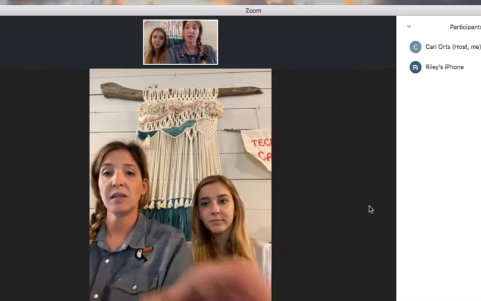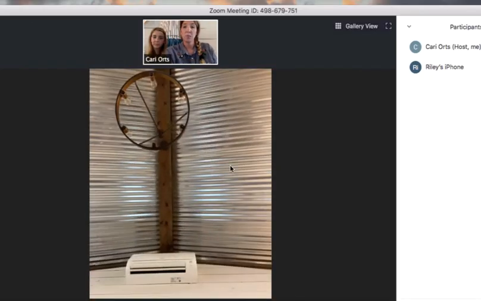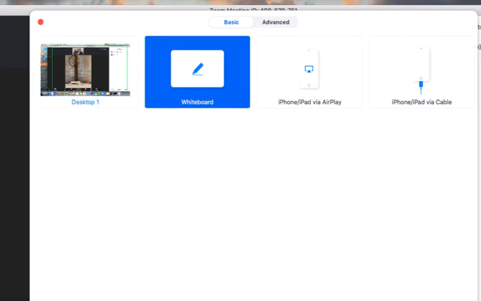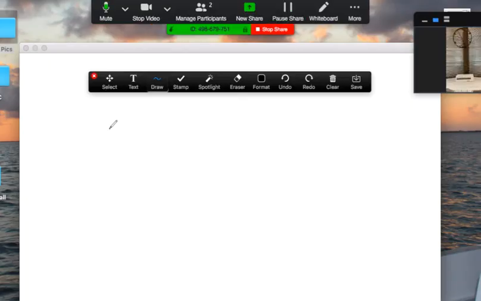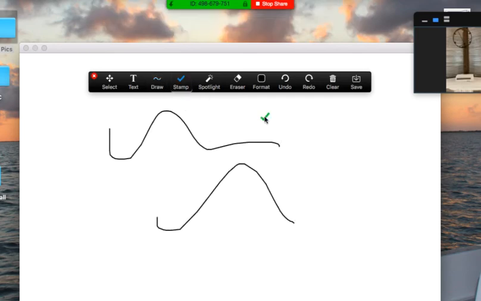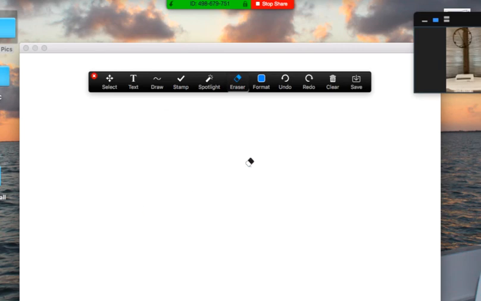Now the second thing that I want to show you is the whiteboard option. This is great for math teachers if you want to do a problem with your class. So what you're going to do is go to share screen, and then you have whiteboard. From right there, you can click on whiteboard and hit share, and you can literally draw on the screen. You could add a stamp, you can add a text box, and so forth. You can erase it and all that good stuff.